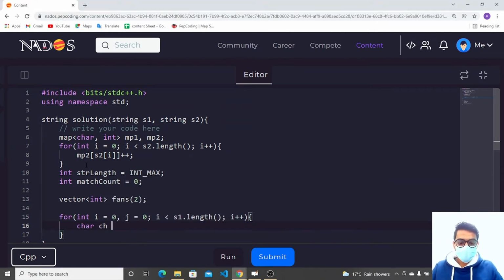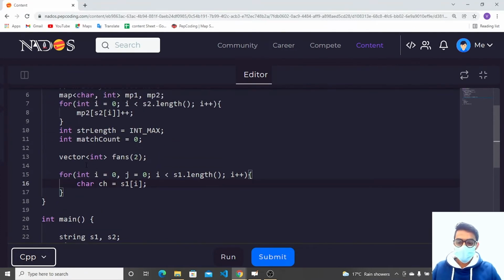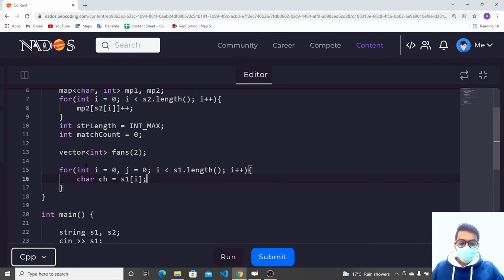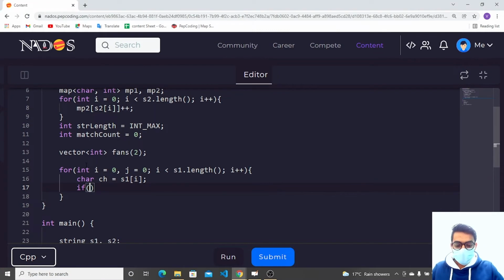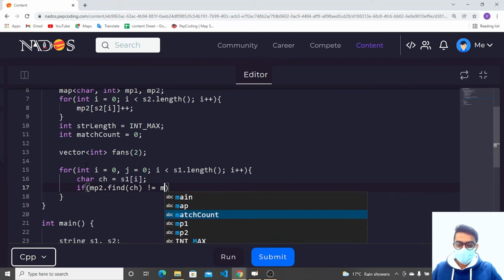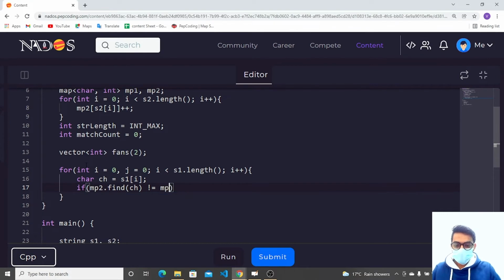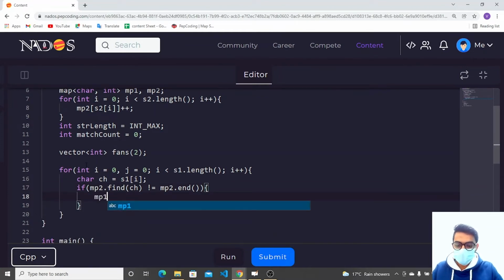calculate a character, that is s1 of i. Here we are going to check that character in our map 2. Let's say if map2.find of this character is not equal to map2.end, sorry, map2.end. If we got that element, then we are going to store this into our map1 with the count increased.